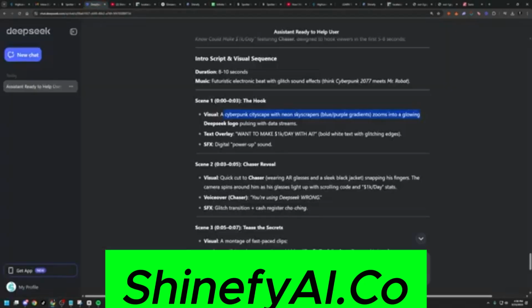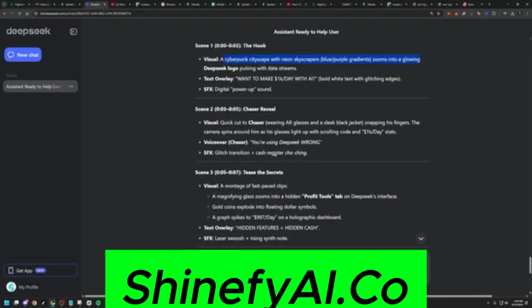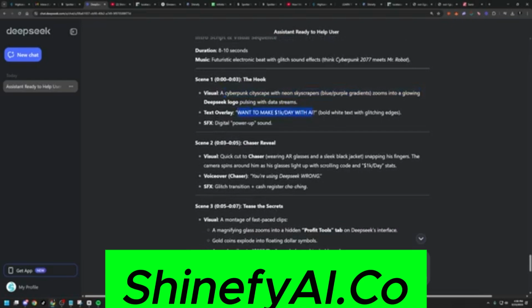And as far as the text to speech goes, I can take the script that it gives us, which is "Want to make $1,000 a day with AI," and I can start feeding this into my text-to-speech tool, which I use 11 Labs.